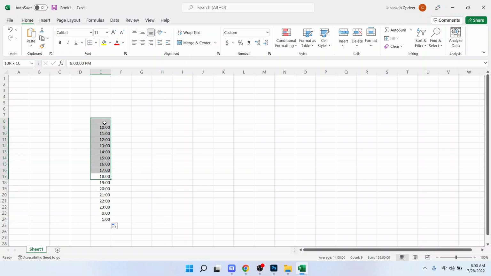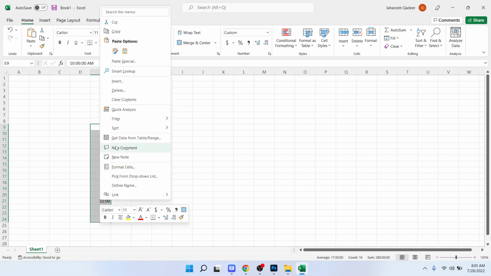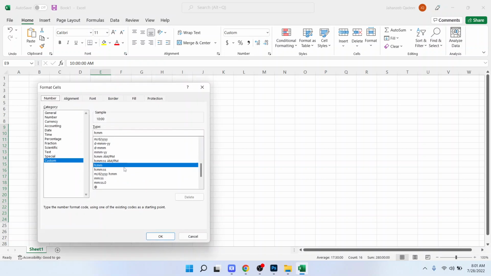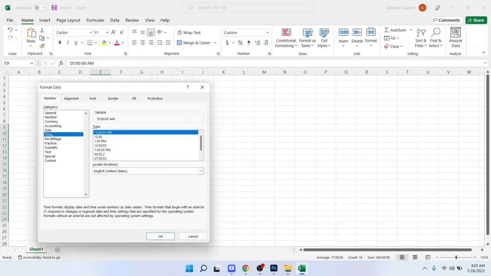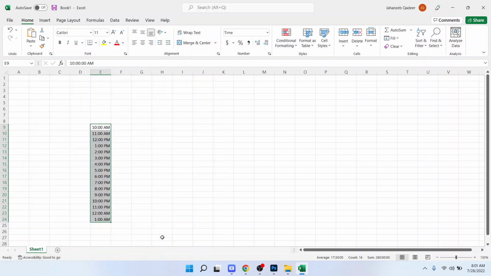You simply need to select all these cells. So let me first select all the cells of which I want to change the time. Okay, and then you need to click the right mouse button, and here you need to click on format cells, and then you need to click on time, and then you need to select the third option and click on OK. So now you can see that the time is changed from 24 hours to 12 hours format.